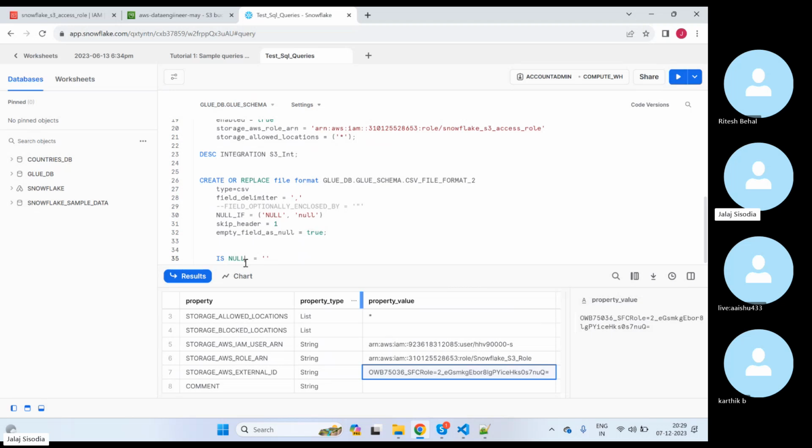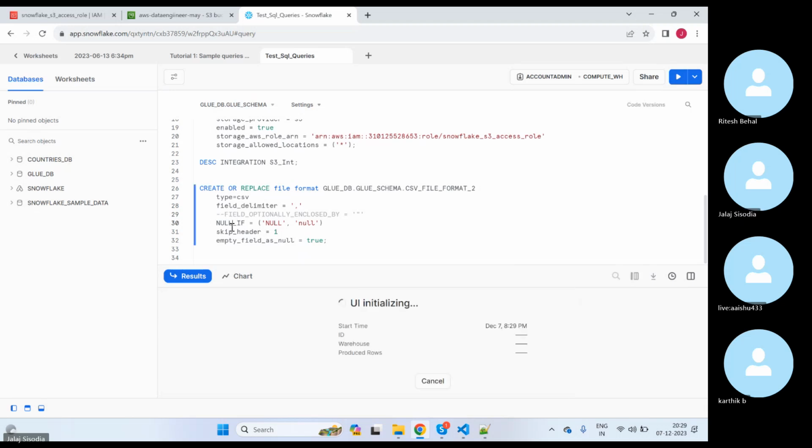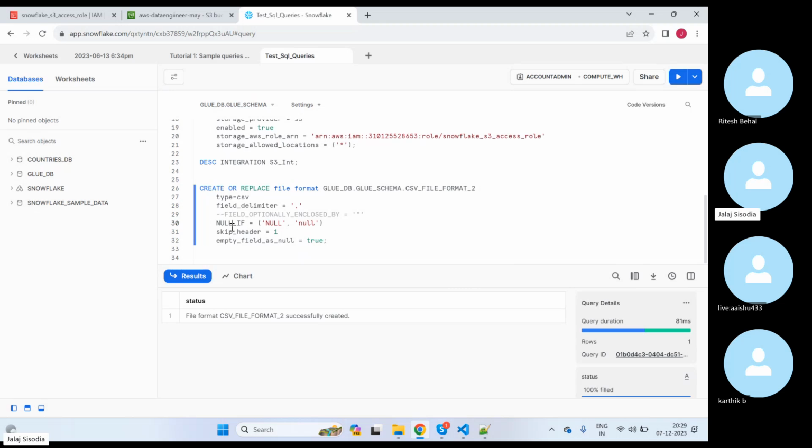So we are converting our blank to null using this line. More or less, it's always going to be the same for your CSV file formats. Only the delimiter might change, but other things are going to be the same. So create this. Now my file format is created.